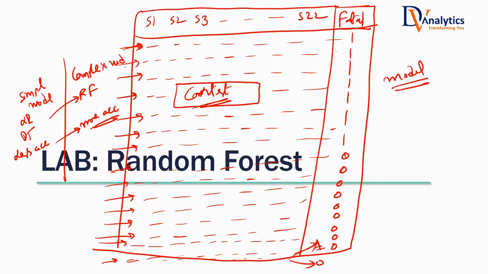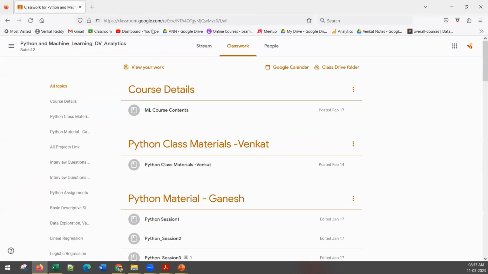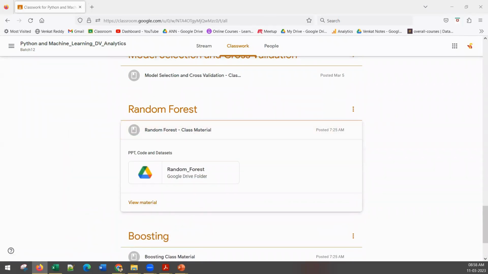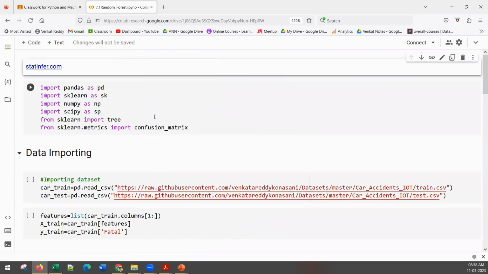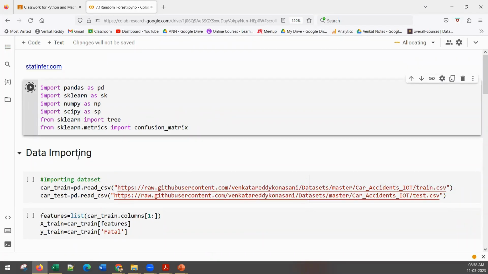Give me the code file link, all of you. Anybody? If you have the code file link. Random forest. Yeah, here is the code file. All right. Import the packages. I have divided it into train and test.